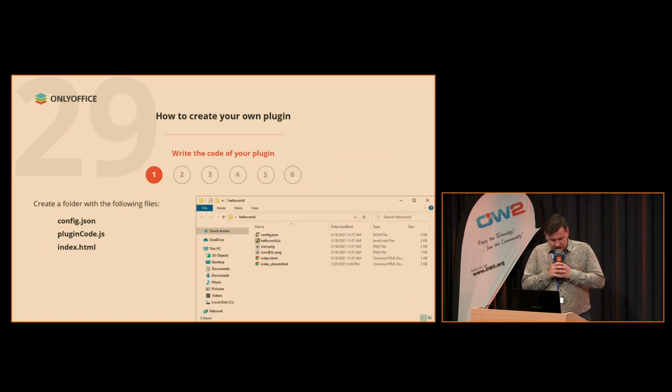Now, let's say you decide to create your own plugin for OnlyOffice to add a new feature that other users might find useful. Here, you need to follow some steps. First of all, each plugin has a certain structure. You need to create a plugin folder with the config.json, index.html, and plugin.js files. Of course, don't forget to use plugin methods and events while writing the plugin code that are described in OnlyOffice API documentation.